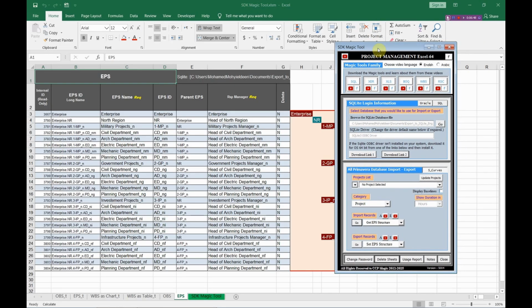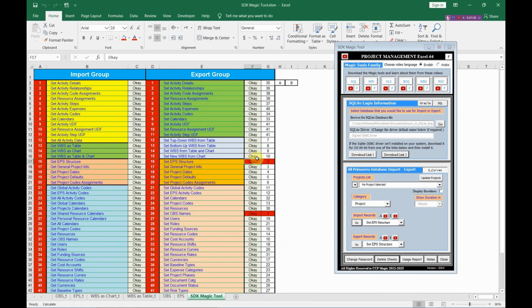As you see, this is very fast and very accurate to use the SDK Magic Tool to export data from Excel to Primavera. This was the second video in this group of videos, how you can export or modify or delete the items of the EPS from Excel to Primavera.